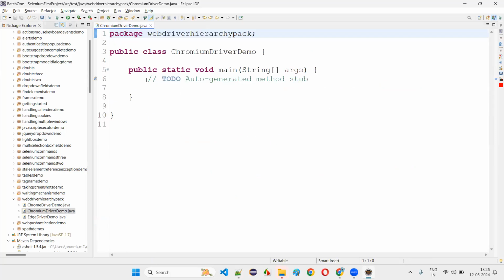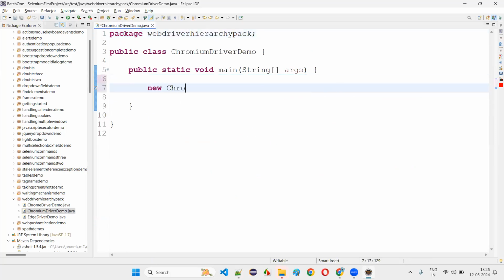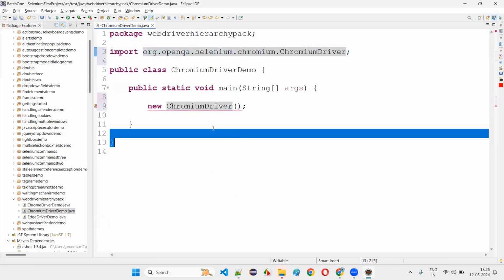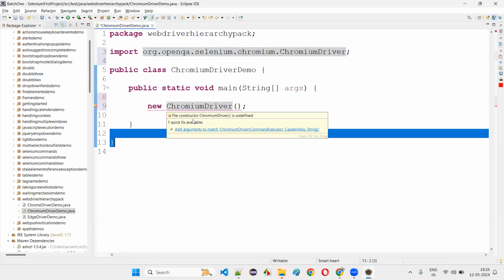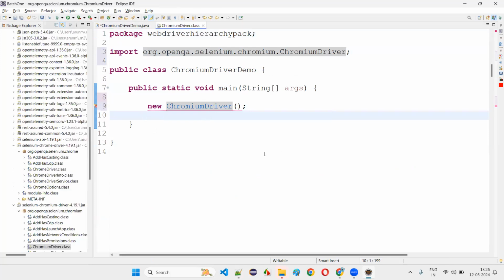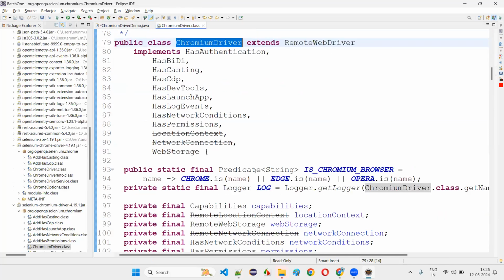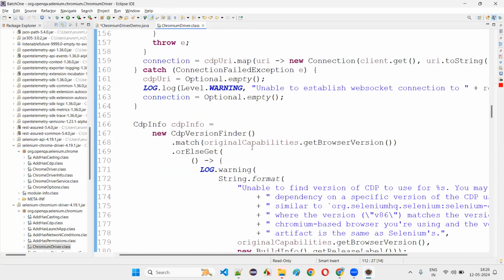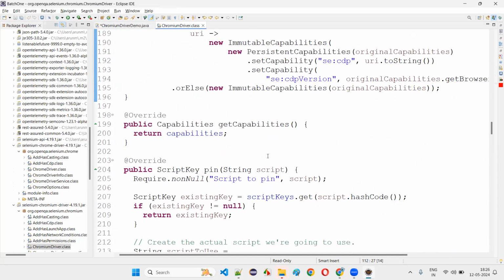Here, I'll just create an object for the Chromium driver. New Chromium driver. We have a class there. So I'm going to press Control-Shift-O to import the Chromium driver class from the Chromium package. And here, add arguments to match command executor capability string. We cannot simply leave it. Add arguments. Just click on this and say open declaration, to see what type of arguments it's expecting. Constructor will be there somewhere here. We have to go to the Chromium driver constructor.